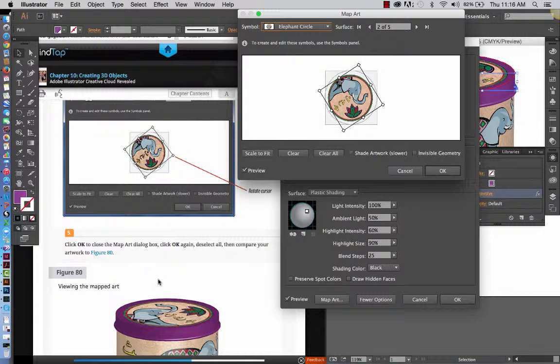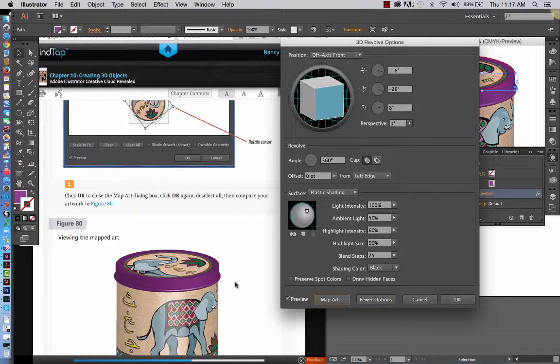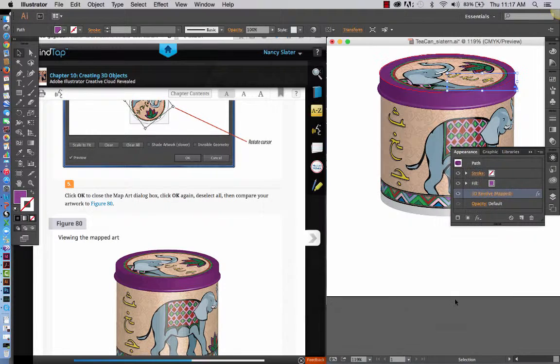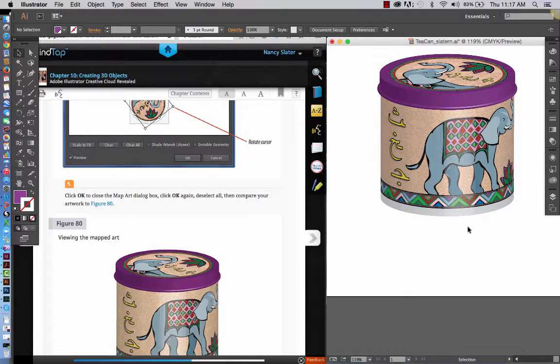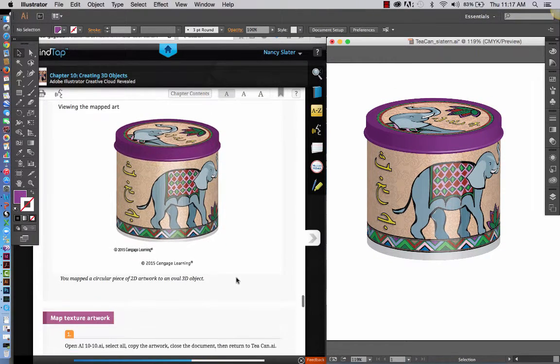We're going to click OK to close the Map Art dialog box. Click OK again. Deselect all. And then compare your work to figure 80 or mine on the screen.